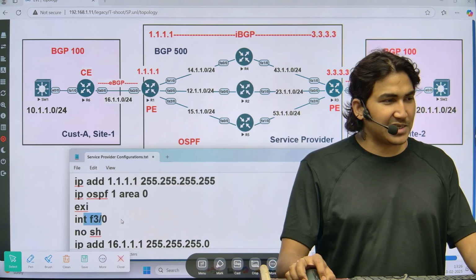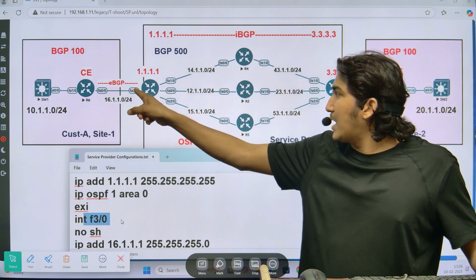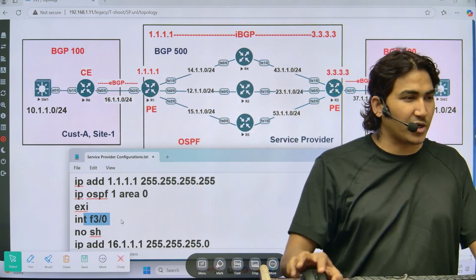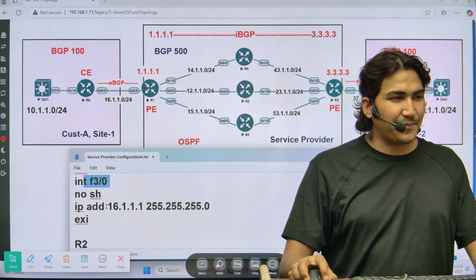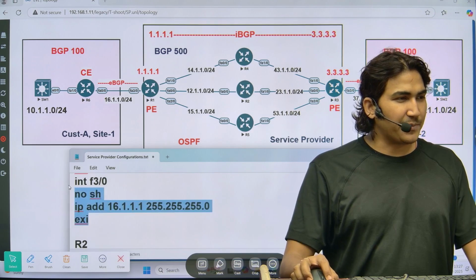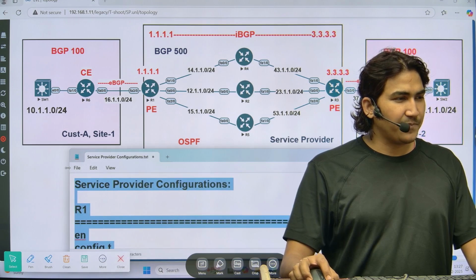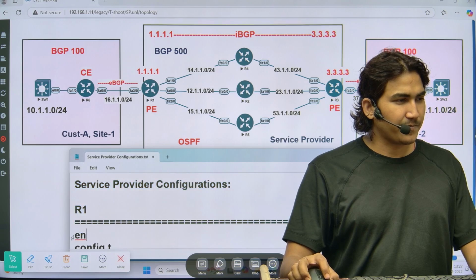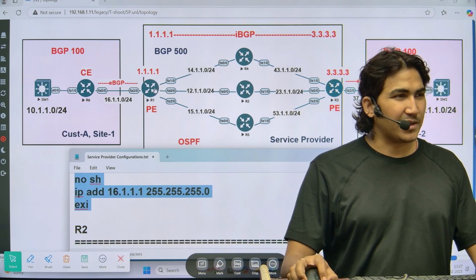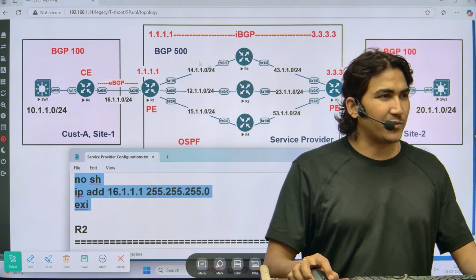After that, this is the interface F3/0, which is connecting the CE router, the customer router. There I have only configured the IP address. I have not enabled OSPF. OSPF is not running there. So let me copy the commands of router 1 and paste them on R1. R1, copy, and let me access the R1 device.